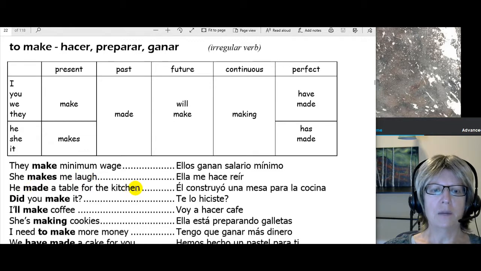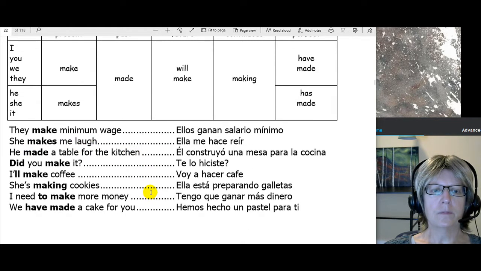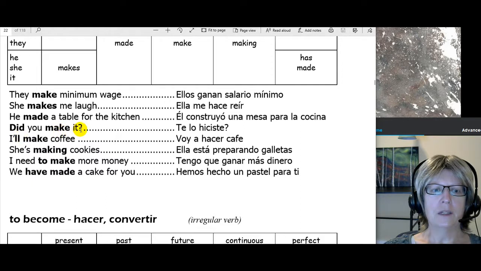He made a table for the kitchen. Did you make it? I'll make coffee. She's making cookies. I need to make more money. We have made a cake for you.